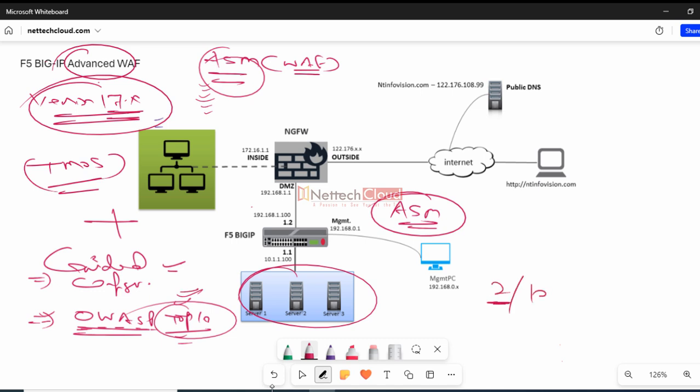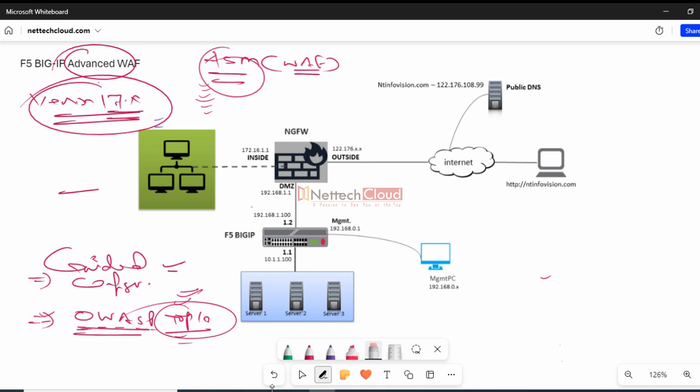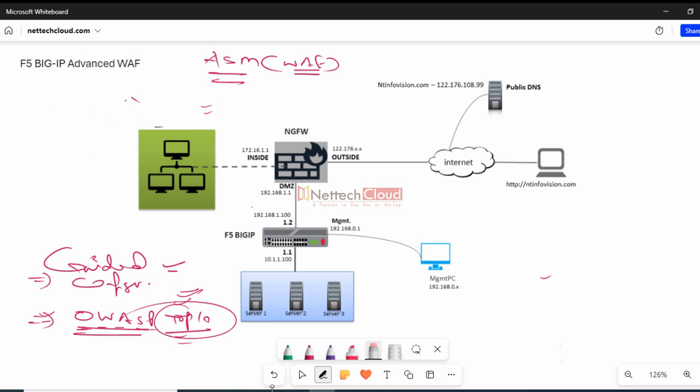2/10 means only OWASP top 2 attacks are protected. So web applications are protected from only 2 attacks out of 10. So it's a very nice feature, in fact, in Advanced WAF. And the third feature, apart from guided configuration, the second one is OWASP top 10.